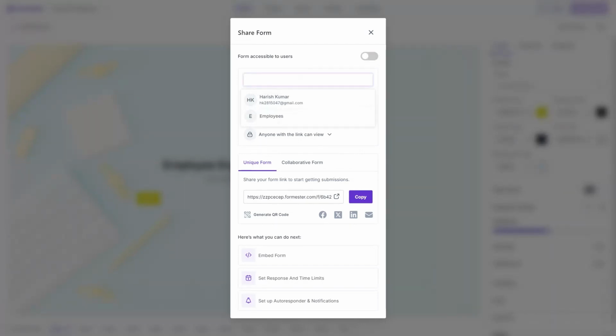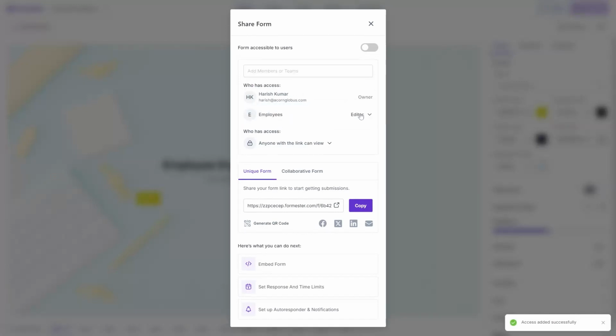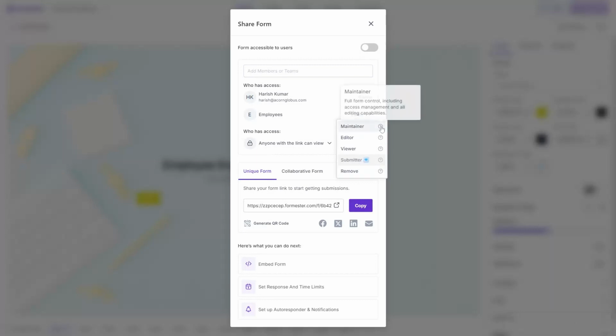And second, we have this section where you can add individual members from your organizations that you've invited, or your teams, to this specific form or survey and grant them different levels of access. So for example, I will select the employees as the team, and here I can change the levels of access. If I choose maintainer, they will have full control. If I choose editor, they can edit the form. If I choose viewer, they will only view the form submissions. And we have the submitter option as well, which will allow these individuals to only submit the form. I can also remove this if I don't want it.